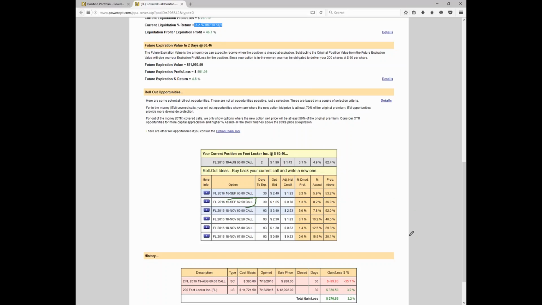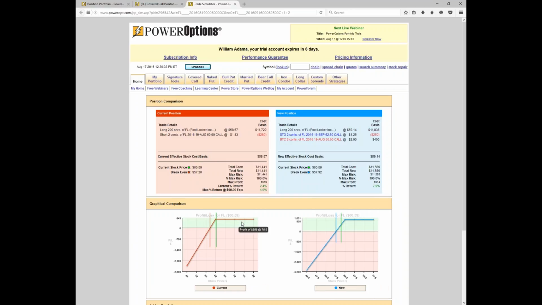And I know it's complicated to see the numbers there, or sometimes a lot of us don't like to evaluate it in numbers, and that's perfectly fine. Now that I've seen quickly which rollout opportunity matches my personal trading plan, we can now click the More Information button next to our potential rollout opportunity of the September 62.5 call and click on Simulate Trade. The Simulate Trade tool is very powerful.